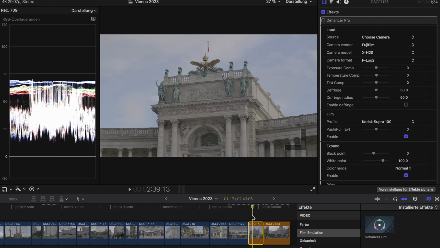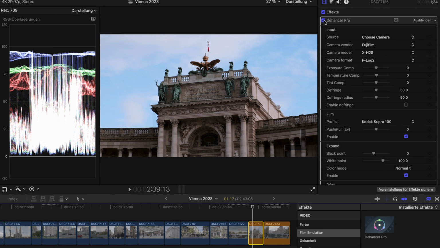Dehancer asked me to show you their plugin Dehancer Pro for, in my case, Final Cut Pro, but you will also get it for DaVinci or Premiere Pro. So I will show you how I got from this to this in a few steps. It's quite easy. You have a lot of film stocks you can choose from.